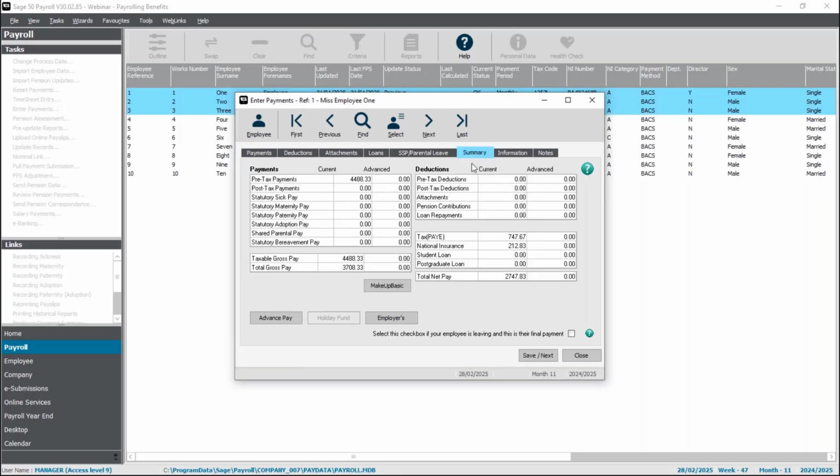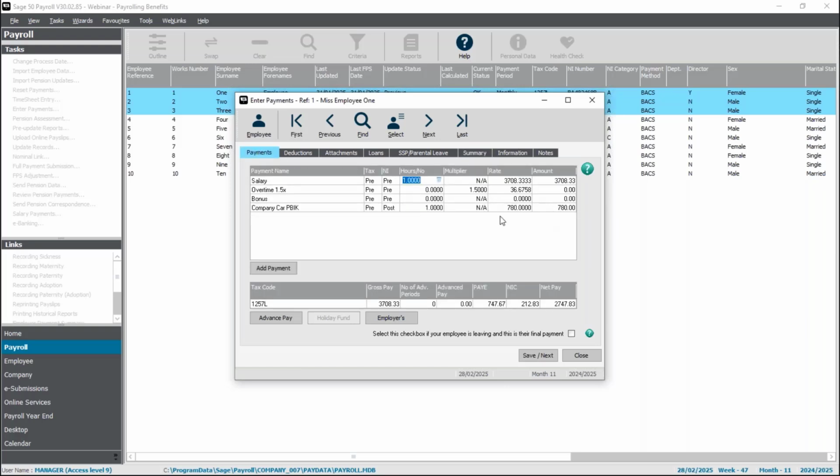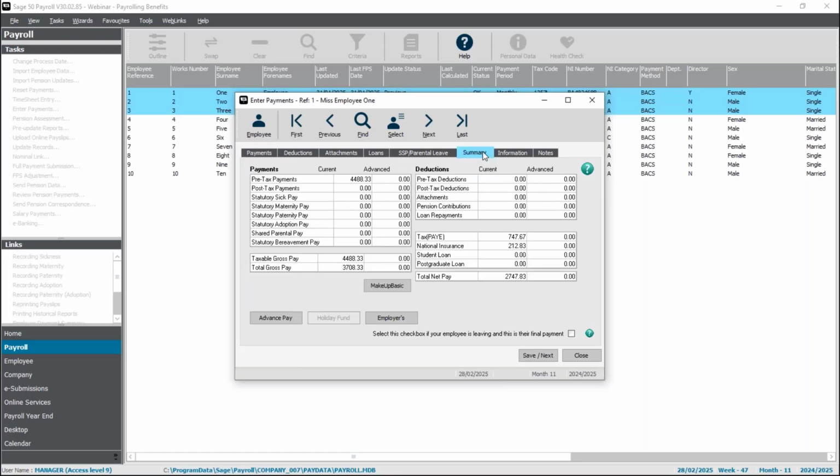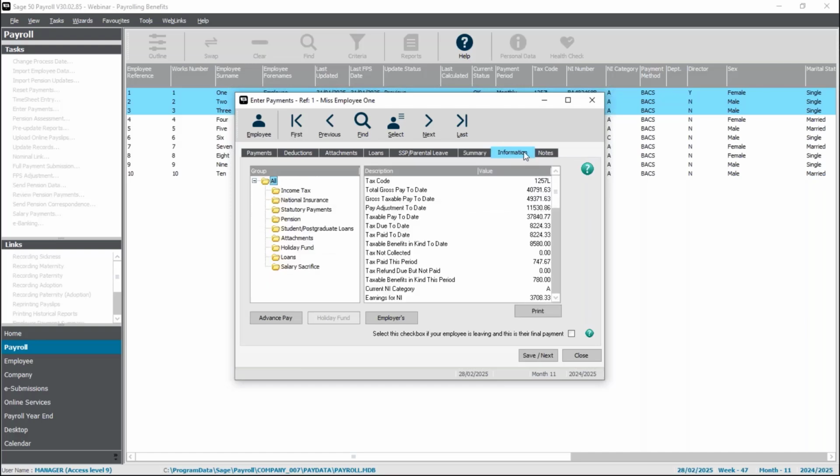So when I click on the summary tab, that becomes clearer because I can see the taxable gross pay includes the benefit in kind, total gross pay doesn't. And the tax that's deducted, some of this tax will be in relation to the company car taxable amount. Now, you can also see specific information about the benefit in kind on the information tab. So you've got the taxable benefit in kind to date and taxable benefits in kind this period. So that's one way of tracking where you're up to in the year.